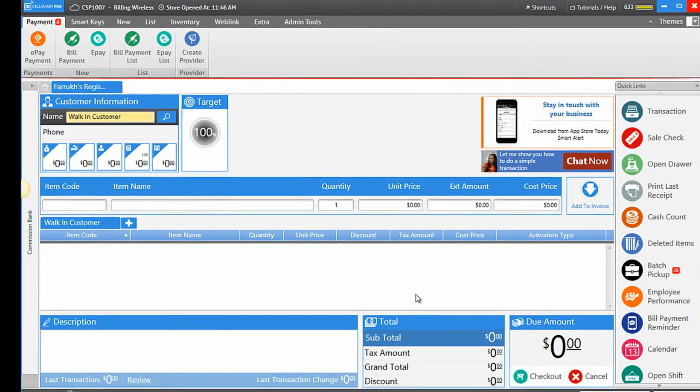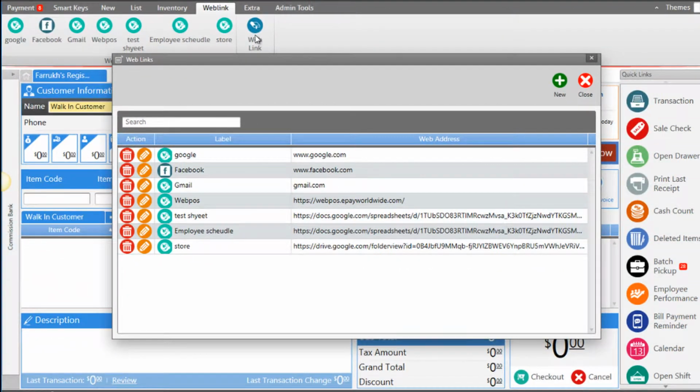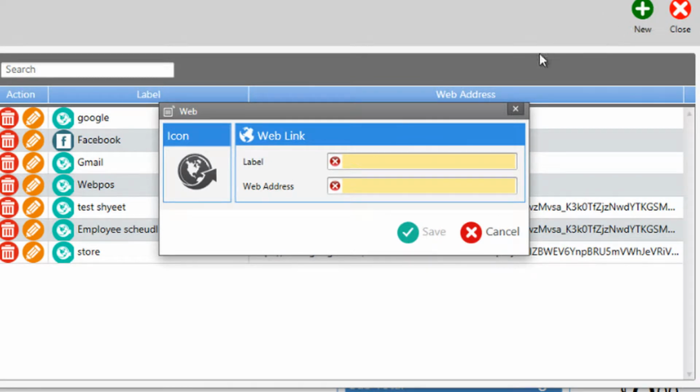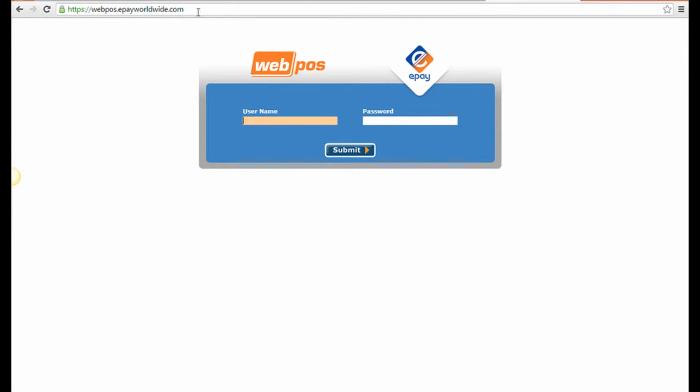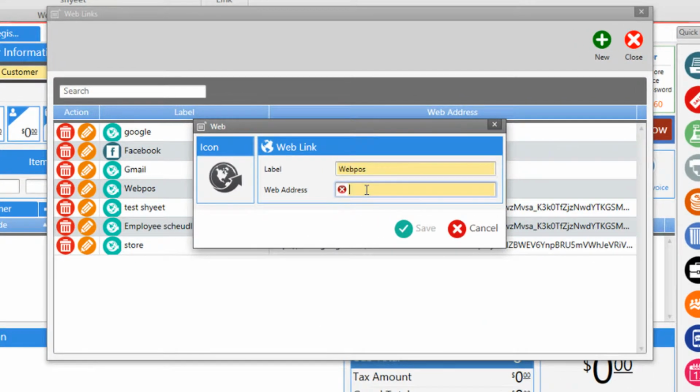You can create a new web link by clicking on the web link tab, then web link. In the web links window, you may click on the new button. In the label field, you may enter the name of the website. So let's enter Web POS as an example. And in the web address field, you may enter the address of the website. So let's go ahead and copy the address from the address bar and paste it in CellSmart POS. Once we're done, we can click Save.